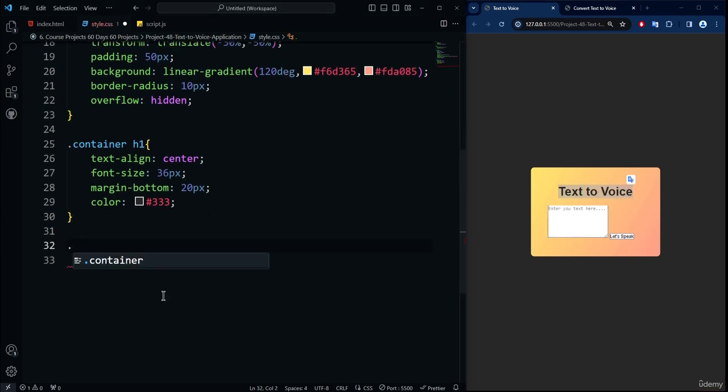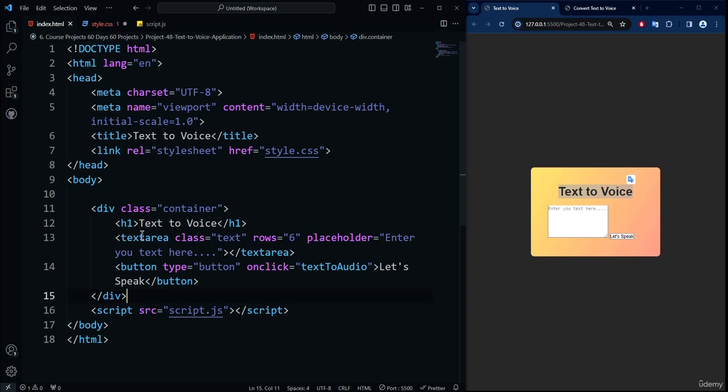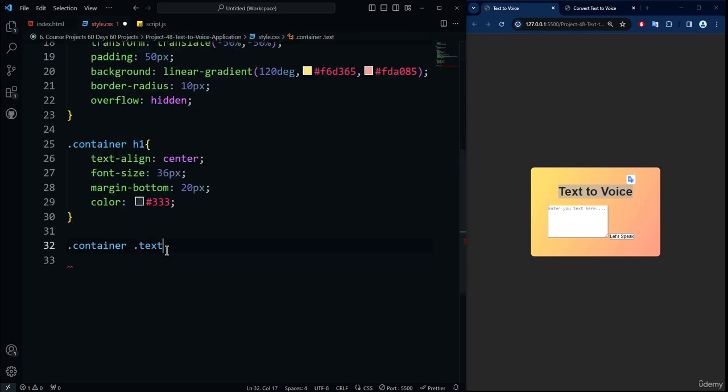And after that I will again be using the container. Now at this point I'm going to select the text. This particular text is the class name for the text area. If you see it here, we have specified a class text to this particular text area. Now coming back to the style.css again, I'm going to start the body of this particular selector, and first, I'm going to set the width to 100%.